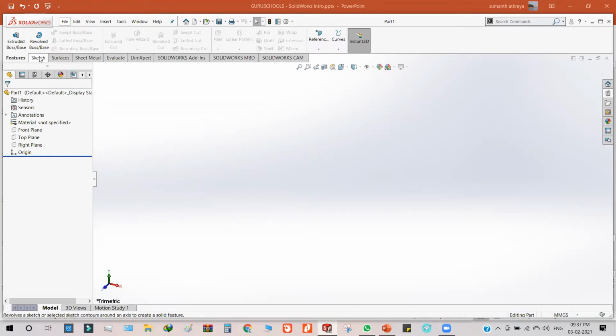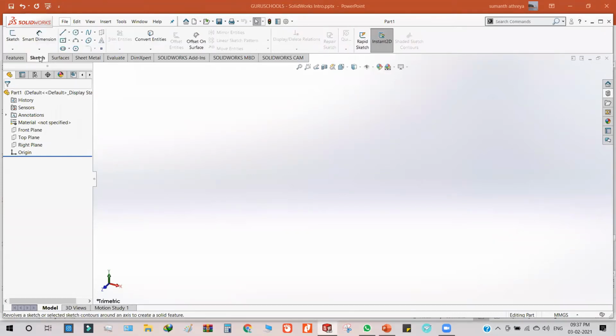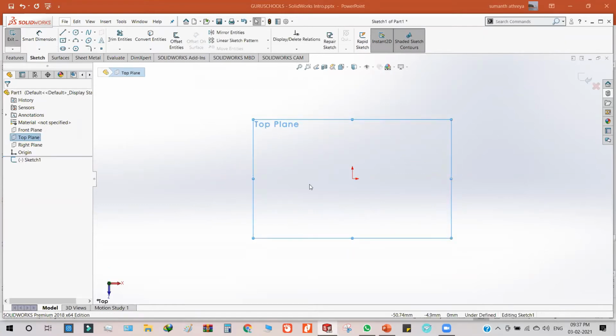To start with this, we have to have a sketch of our own. For that, we have planes here: a front plane, top plane, and right plane, depending upon what model we are doing, what sketch we are doing. Let's say I'll start with the top view. I'll click on the top view, and you can see that the top view got highlighted. Now I'll click on the sketch, and I am seeing the top view.